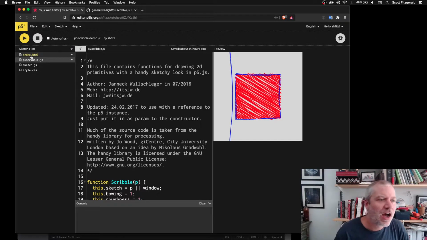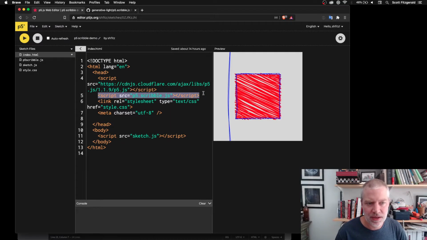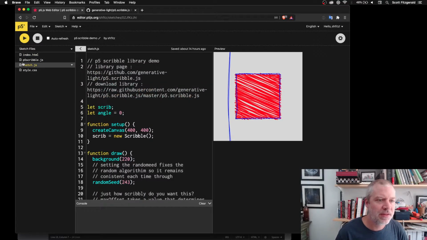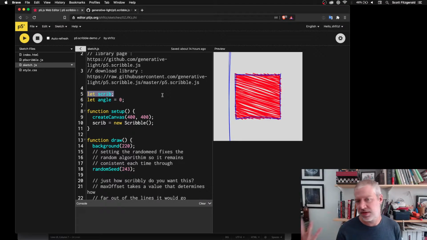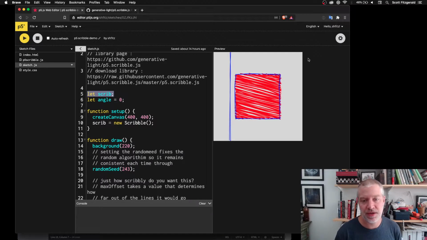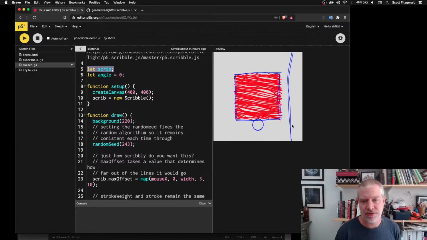That's all. So I've got the file uploaded into my sketch. I'm loading it into my web page right here in the header. And then in the sketch itself, I'll walk you through this, right? So I've got a variable right here, scrib. This is going to hold an instance of the Scribble library, and I'm going to need to refer to this constantly whenever I want to draw something on the screen. And then I've got this variable for angle, and that's what's slowly rotating the hatch drawing.